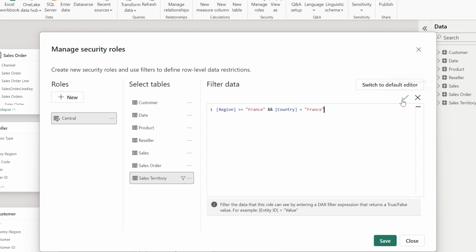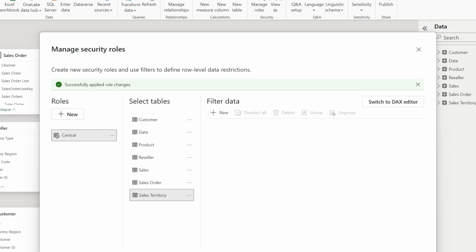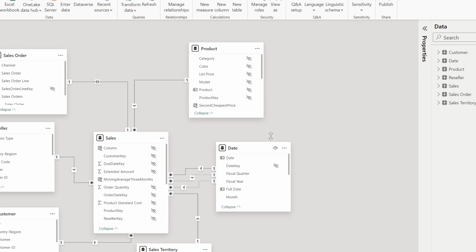I can also validate this expression to make sure it's correct. I can also revert any changes I've made by clicking the X button, which takes away all the changes that I've made in here. I can also switch to the default editor if I want to go write my rules all over again. You can save your changes, and you can close the window when you're done. You can find more information about the RLS editor in the official Microsoft Docs.